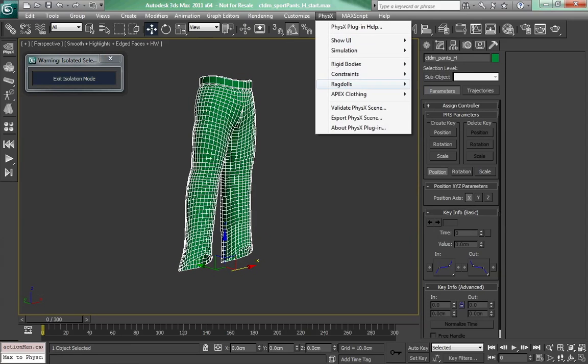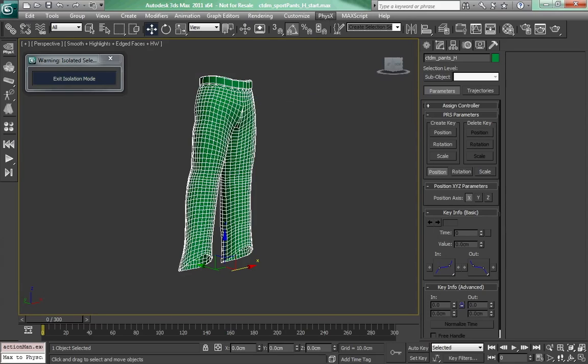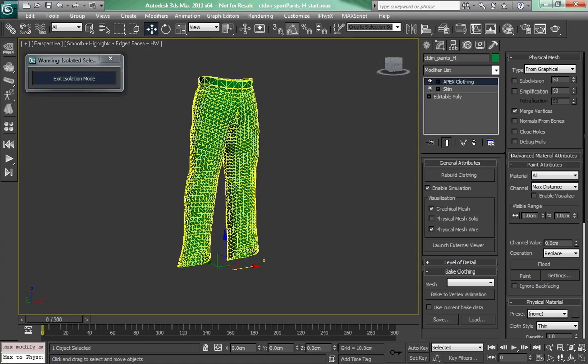And so let's apply our clothing modifier through the main menu bar or the physics toolbar. We can go ahead and toggle our physics visualization off as well.